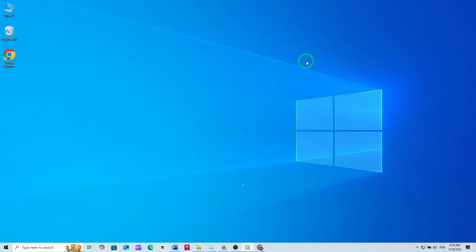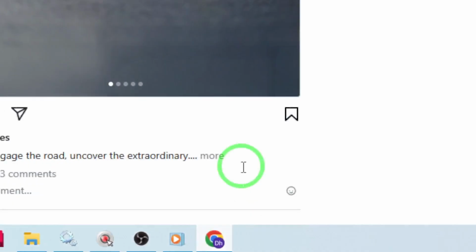First, open your preferred web browser and go to Instagram.com. Log in with your account details and you'll land on your Instagram homepage.